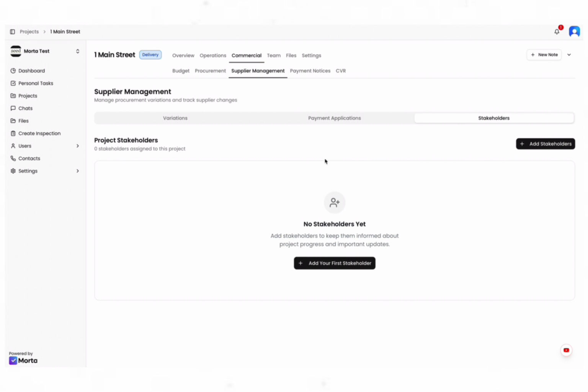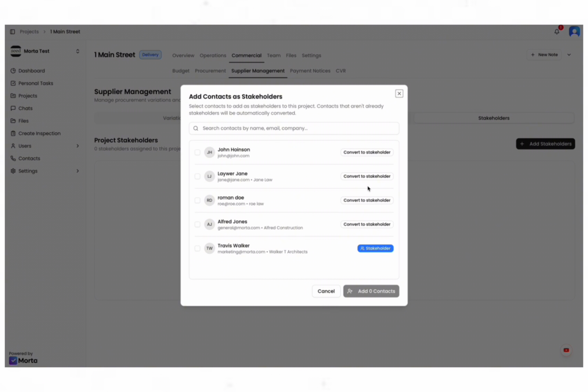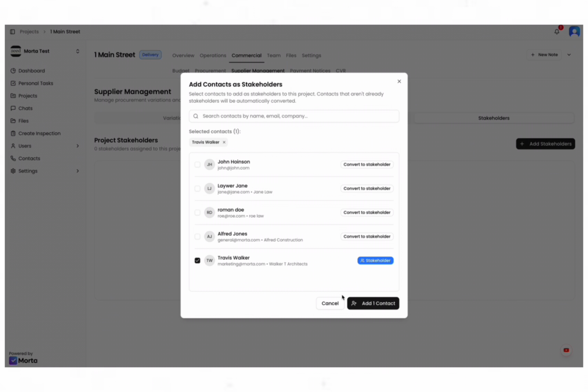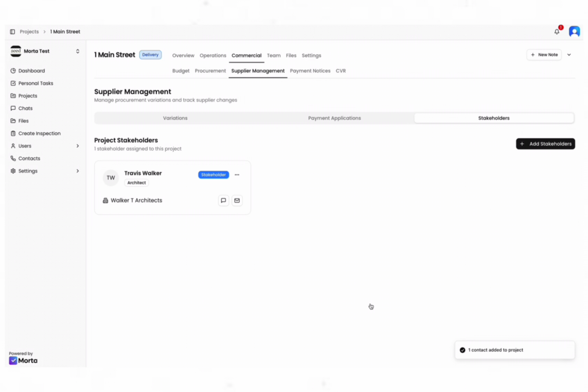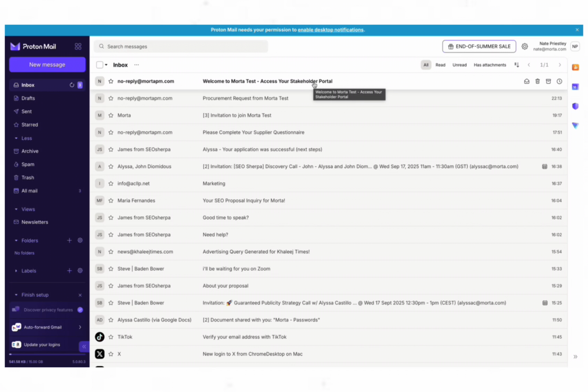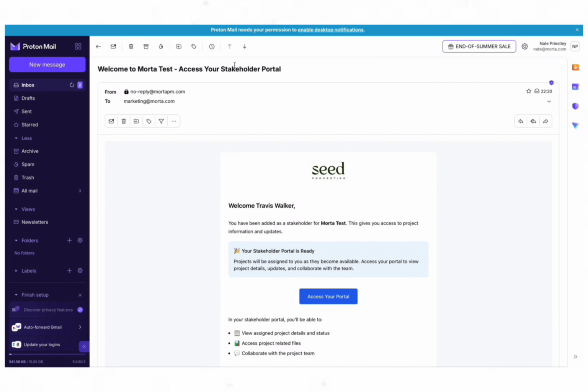So stakeholders is a key area here. So we want to add our first stakeholder, which is a procured contractor we just found, and they will have their running, as you can see there, stakeholder already done. Add one contact. That's now a stakeholder. So what will happen here is Travis can submit his invoices and get information from their stakeholder account. So as you can see, Trevor has been added to the stakeholder portal. He's now a procured contractor. He's been added as a stakeholder to the project.